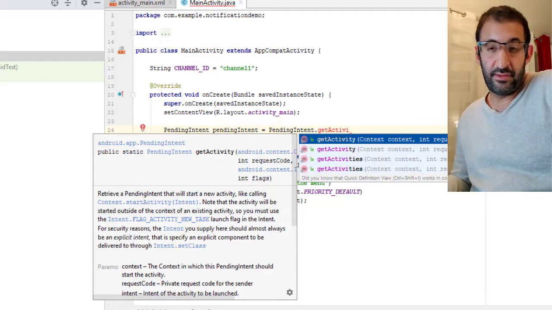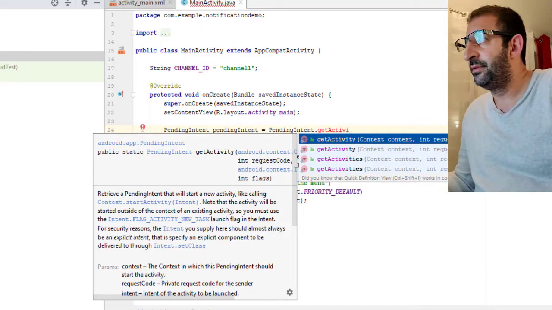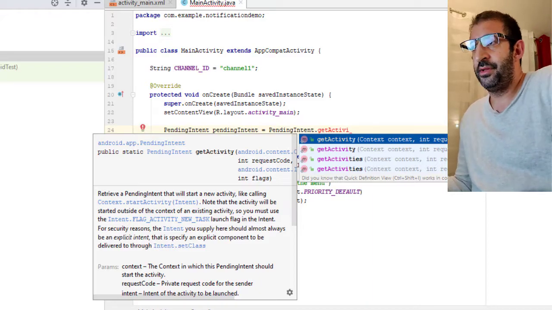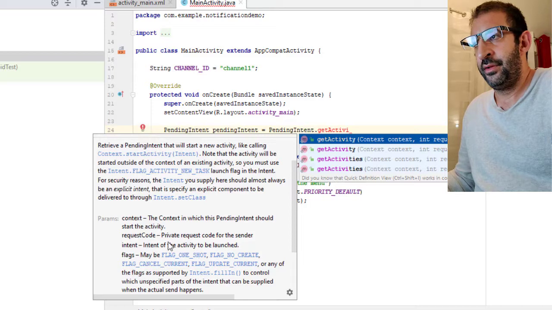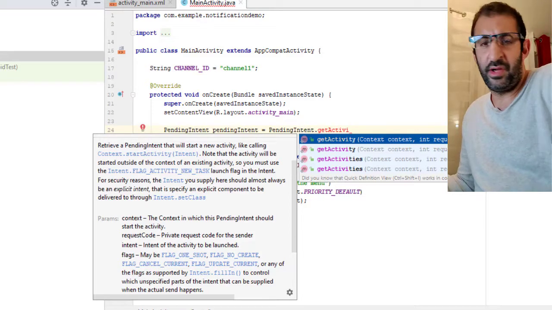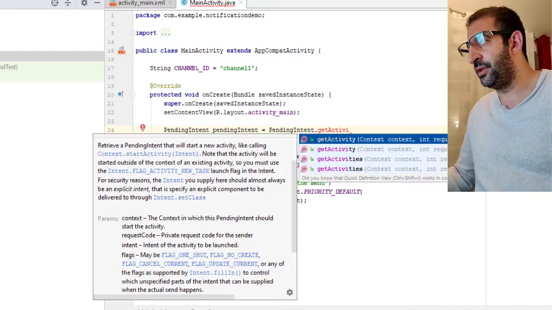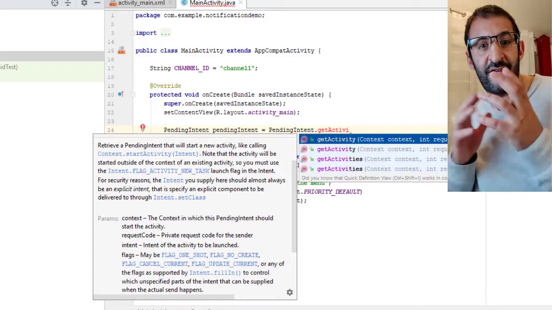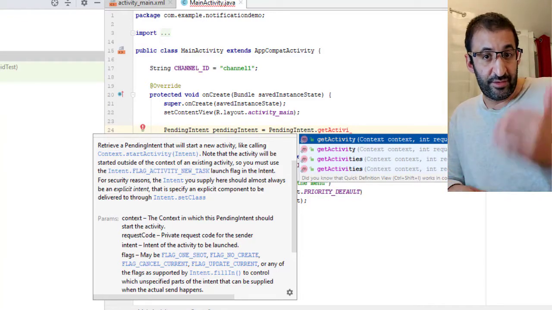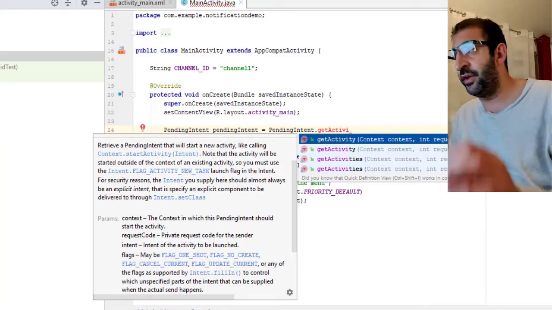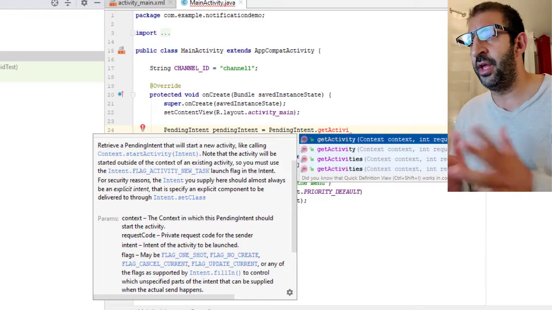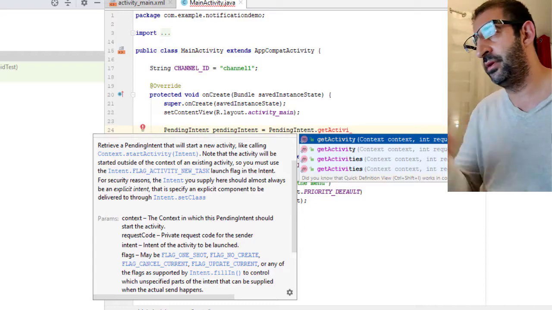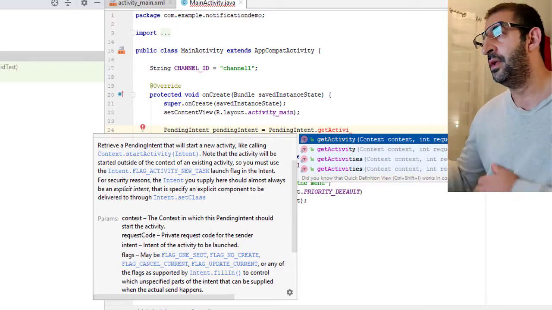Context is this in our actual context. Request code. As you can see, you have all the data here. Private request code for the sender. It's an integer, put 0 for example. An intent, we create an intent in which activity we want to jump when you click on your notification. And the flag, don't worry about this, just put it as 0 for example, as in the official doc.